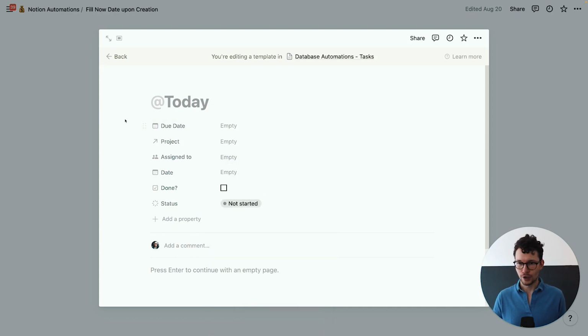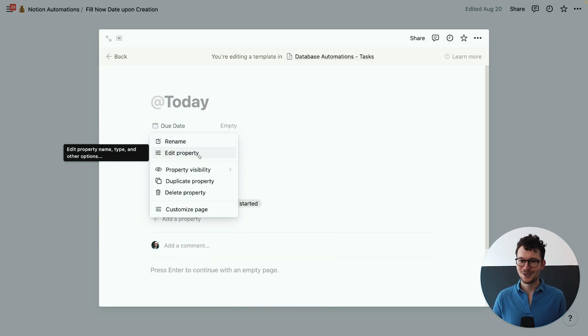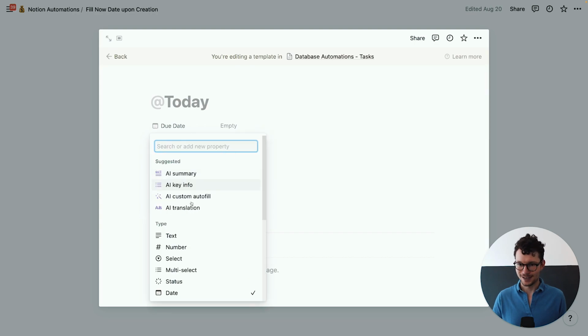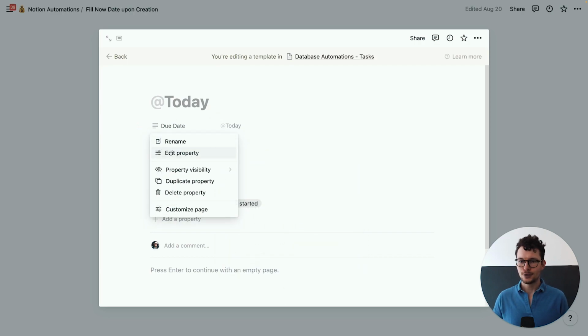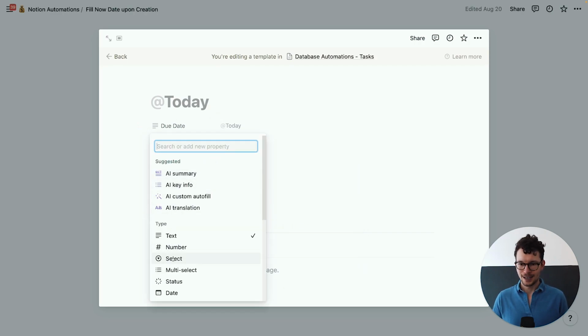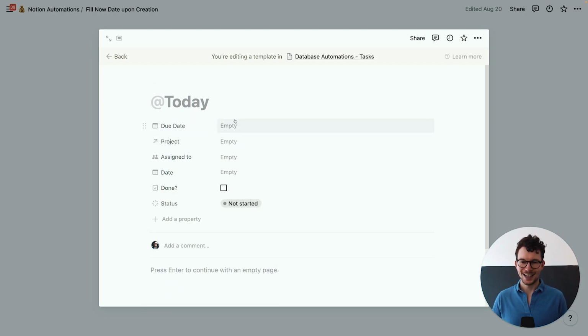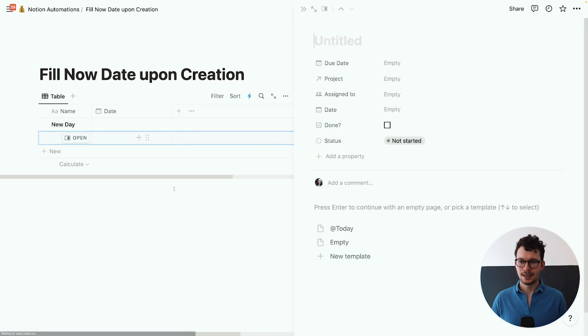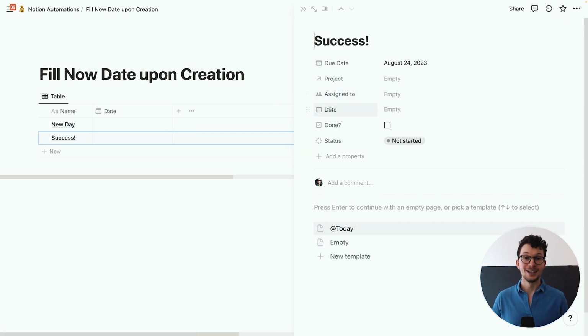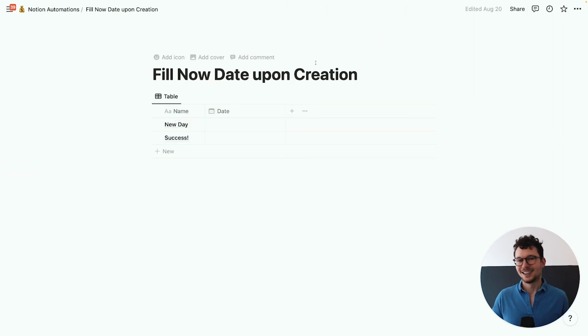Now, the old workaround was to turn this into a text property and then type in here add today, date when duplicated, and then turn it back into a date property. That looks very complicated, and it also appears like it's not working, since it says it's empty. But actually, if I now go out of this and apply a new thing, and say please apply the today template here, you will see due date is filled with today's date. So that works, but it's a bit cumbersome.